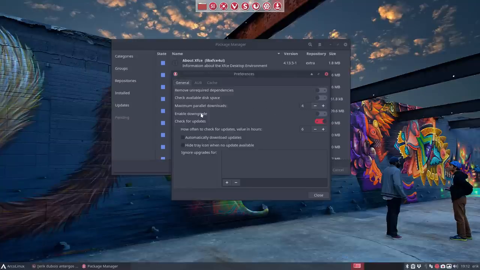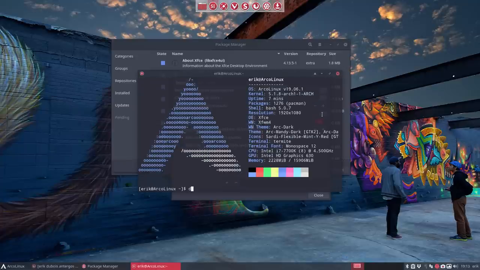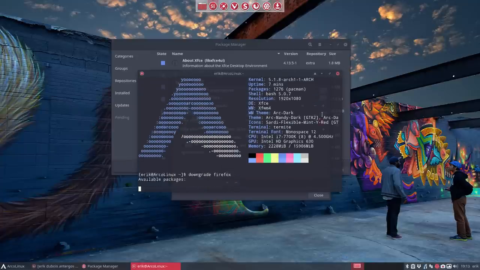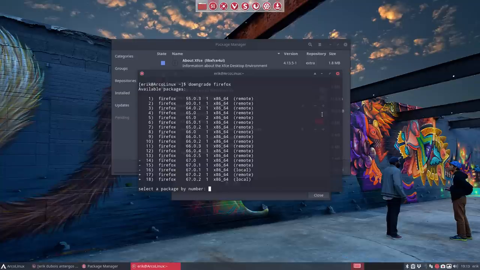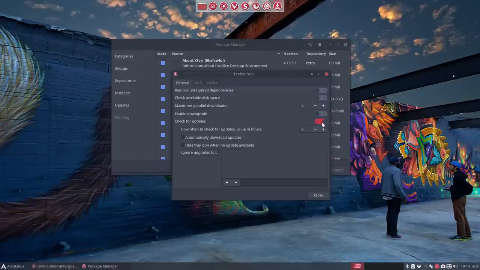Maximum parallel downloads, 4, no problem. Enable downgrades, we can actually downgrade packages. If a new package, let's say Firefox, came in and for some reason you don't want that, you can downgrade the package, but we don't do it there, we do it actually here. This is an application that's installed, downgrade Firefox. Okay, which version? 1, 2, 3, 4, 5, downgrade. Okay, just press the number and there is a yes to add it to your pacman.conf, not to update anymore, and that's that. So we do it that way.